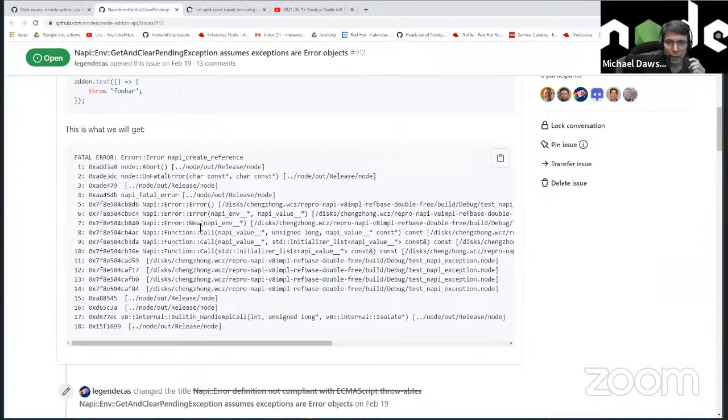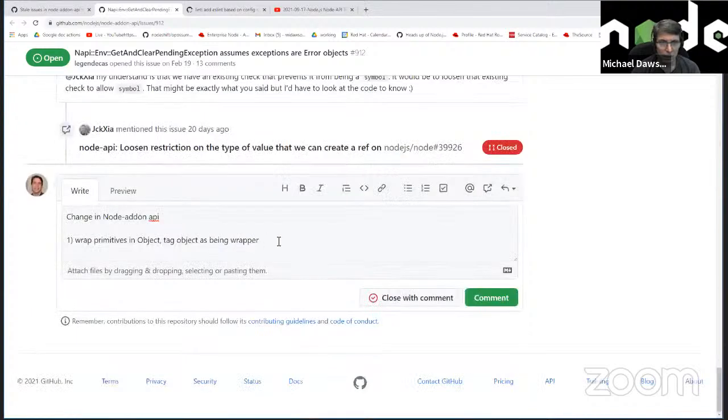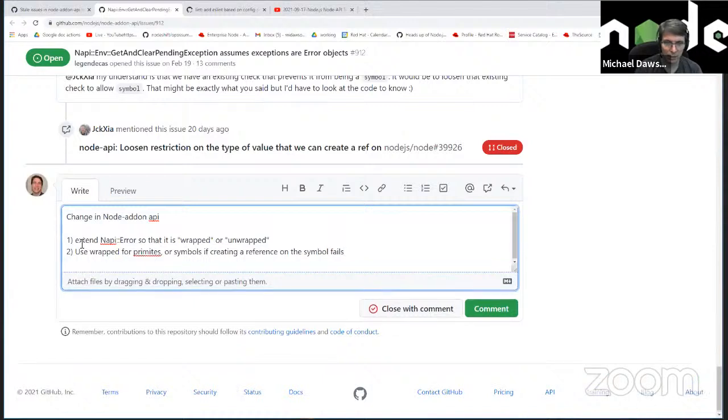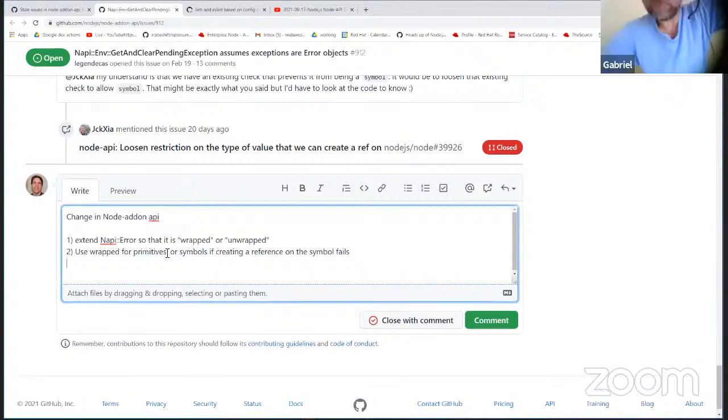Right. So we need to know whether it's a wrapped or unwrapped version. Yes, we need to know that, but okay, we can handle it. So we're basically saying on extend, whether it is wrapped or unwrapped, right? For wrapped, use wrapped for primitives or symbols, if creating a reference for the symbol fails, right? Primitives, right?